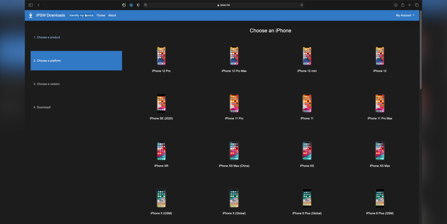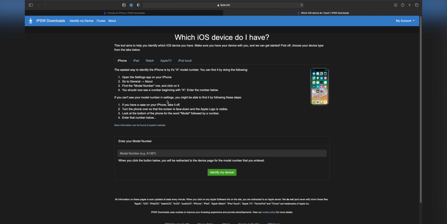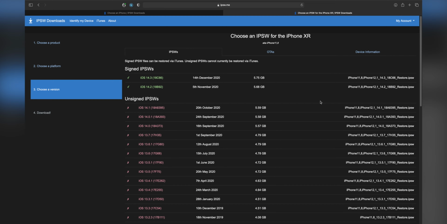But if you're having any issues or you're not sure which exact model you have, click on identify my device and enter your model number. I'm going to do the same because I want to be sure that I've selected the exact model of my phone, because I don't want to take any risks with this. Go to the about section of your phone and tap the model number once. That will show you another model number which starts with A. So I'm just going to enter the model number for the iPhone XR, which I have right here, click on identify my device, and there we go.